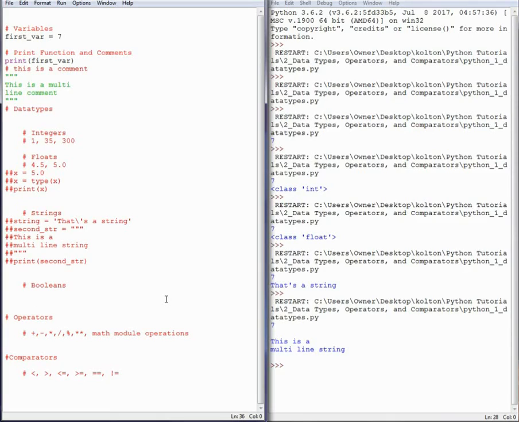A Boolean value only has two values. For example, x equals true. Now make sure you always capitalize true and false, otherwise it won't work and it'll probably give you an error. So we could also say x equals false. And in just a minute, I'll show you how you can use comparators to generate a true or false Boolean value by using true and false statements. But I'll get to that in just a minute. So I'll go ahead and comment this out. And now we can move to operators.